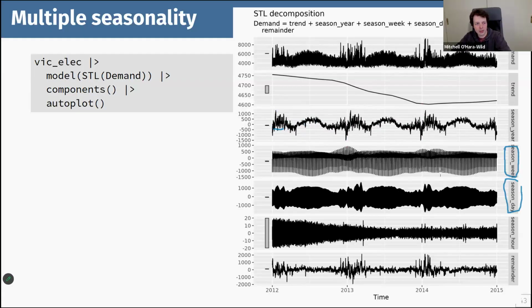Now, looking at a time plot of these, there's lots of weeks in 3 years. In fact, there's 156. And there's even more days, more than 1,000 days in 3 years. So there's a lot of data being plotted here. Using a season plot on this would make those patterns even clearer.